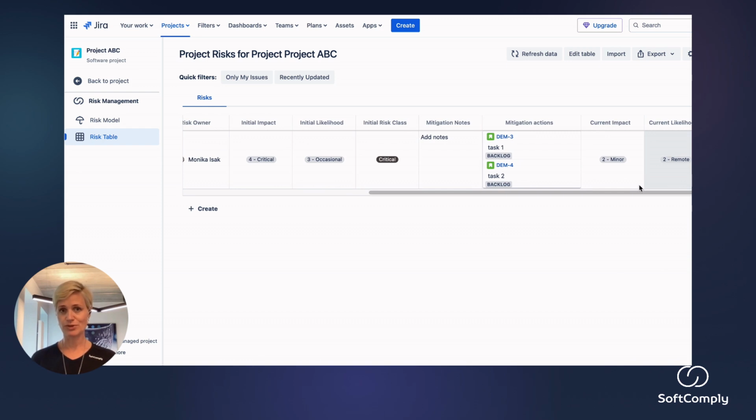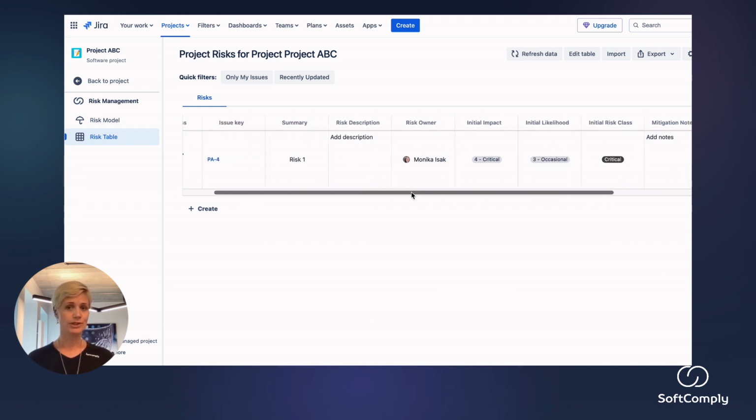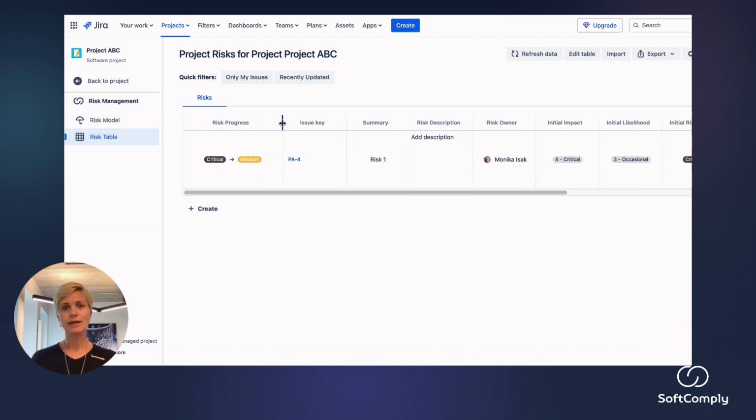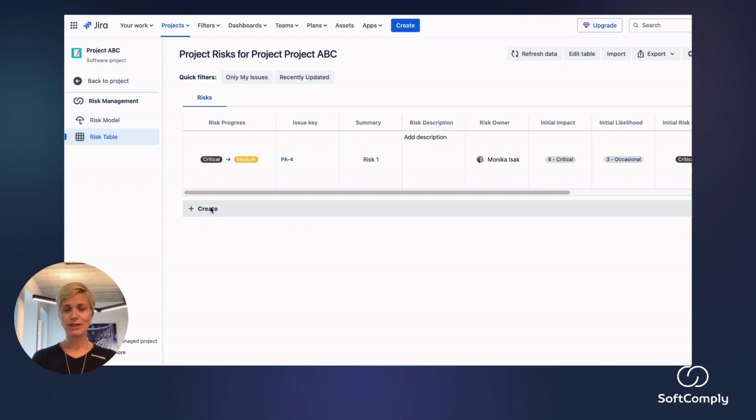In the risk table view, you will be able to work like in a spreadsheet, but your work is now connected to the work of other team members. That will simplify the collaboration in the risk management process. There is a lot more to explore.